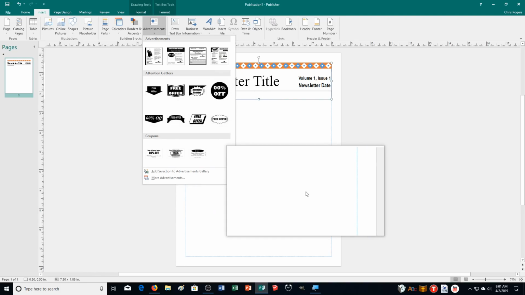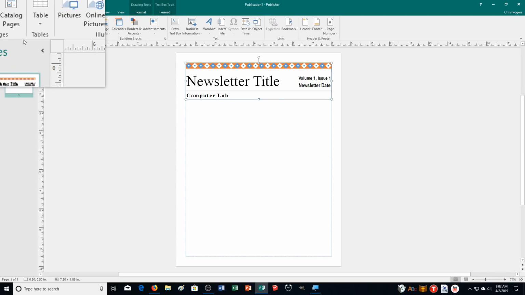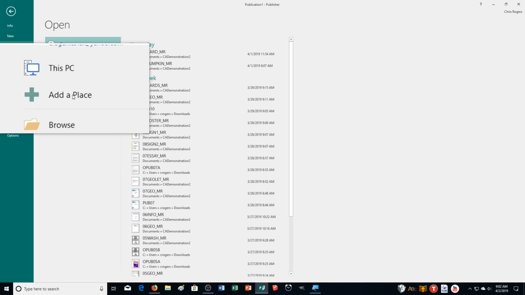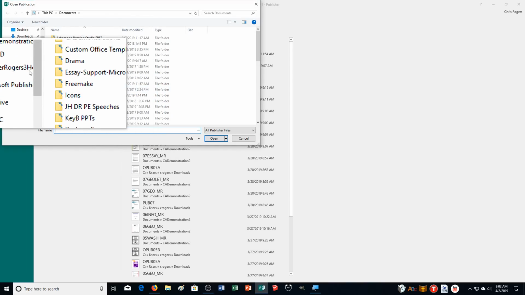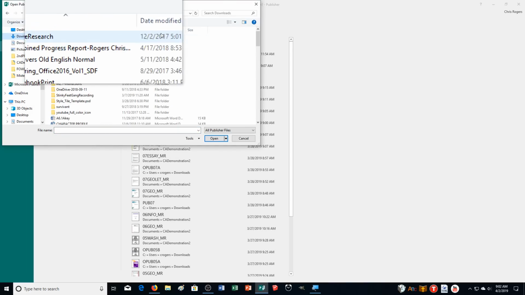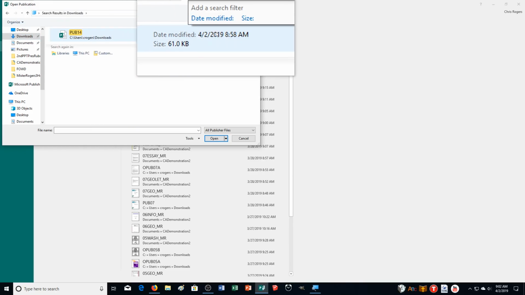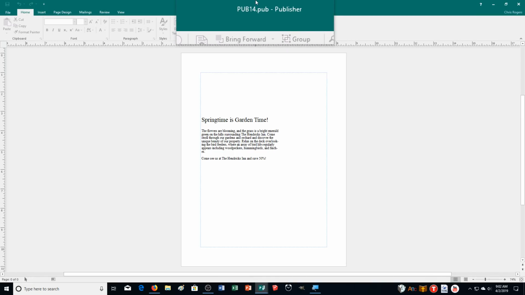So we're going to be using these different things here in our exercise number 14. So hopefully you downloaded the file. Let's go ahead and get started. The first part is to open up Pub 14. So I'm going to File, Open, and of course I'm going to go to my Downloads folder where it should be, Pub 14. So I have it right here. Going to open it up, Pub 14.